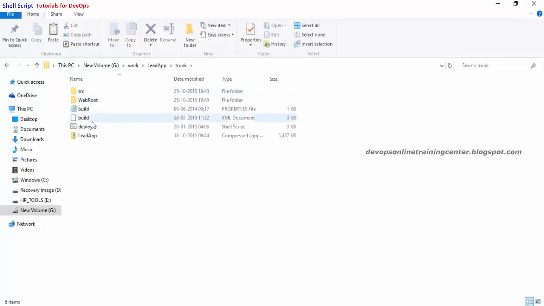Okay, and try to delete these things. Just delete this folder. Okay, so this is a typical Java project with the front end and the back end. And this is a leader application, which is typically a web application. You can see the structure.